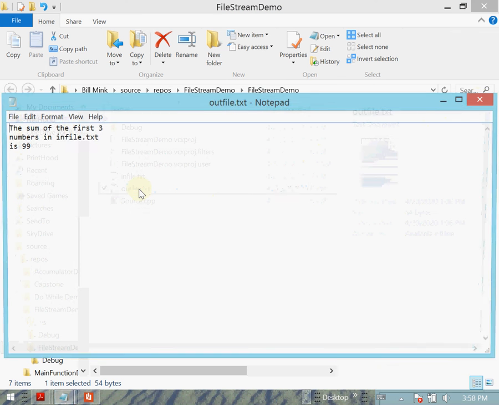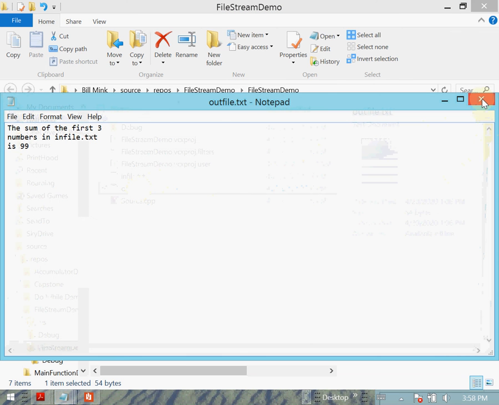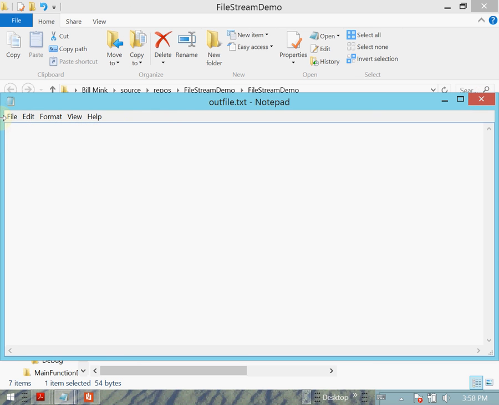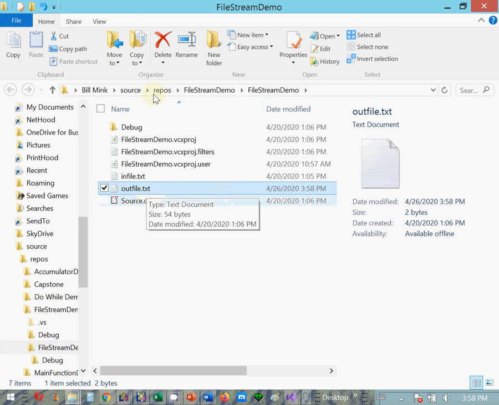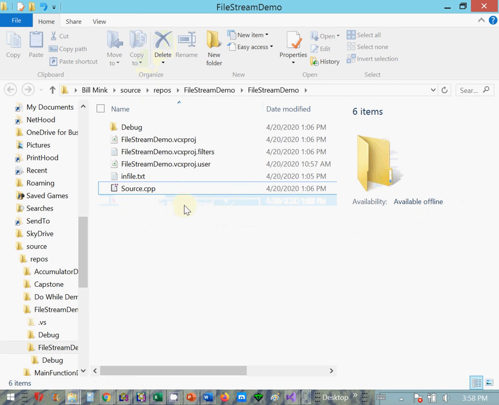Outfile. I've already run this program once. What I'm going to do is delete outfile.txt. Okay? Because if that file's not there, it will create it automatically for you.